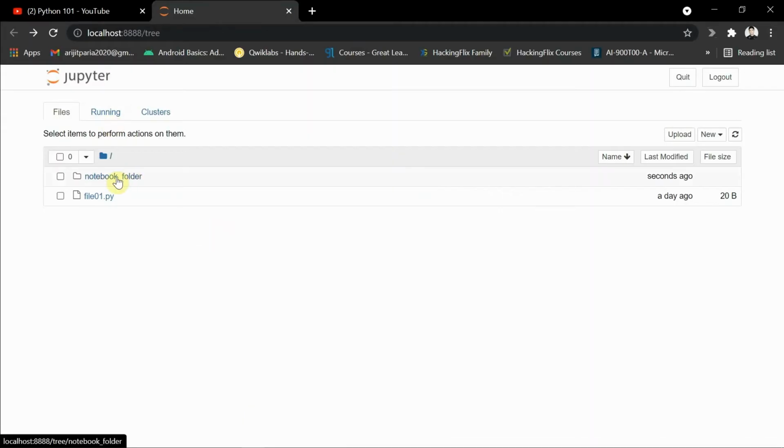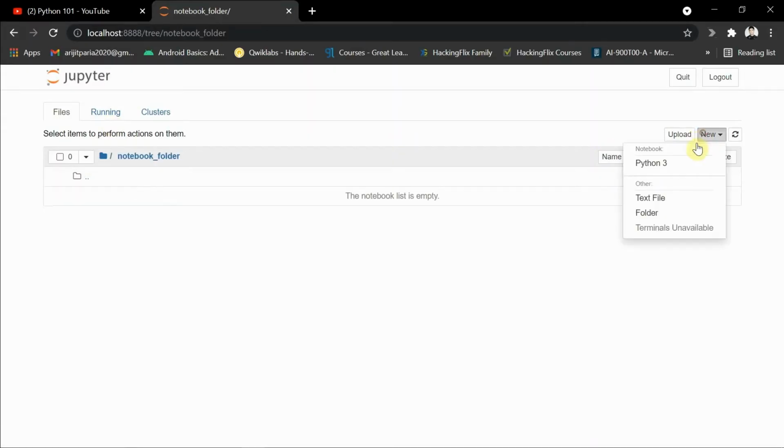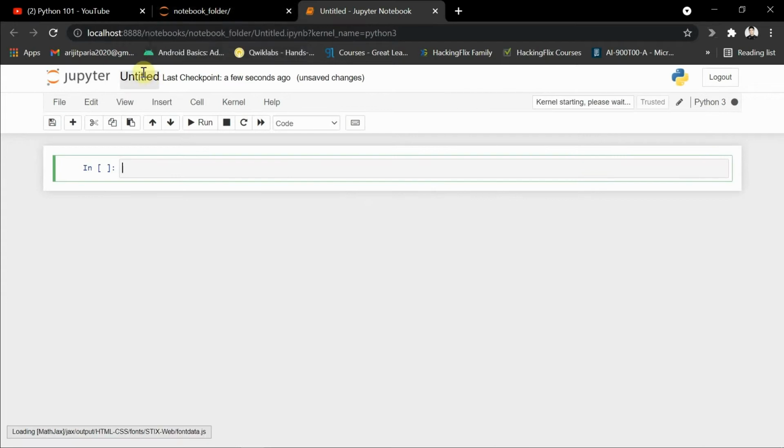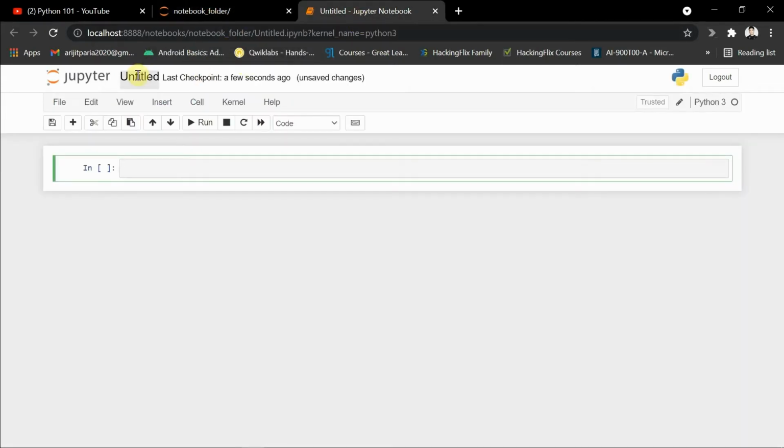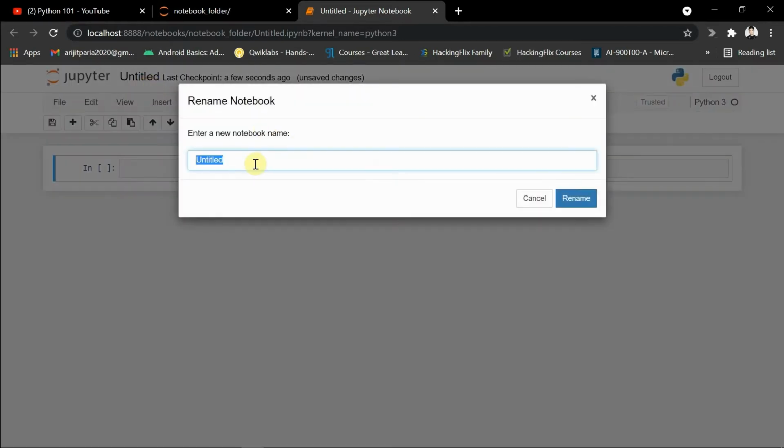So inside this folder I'm gonna make a new file. There's a text file option, there's a folder option, and there's Python 3. This is what we need. So Python 3 file. You see my file got created, untitled. So I'll double click on untitled and rename it to intro.